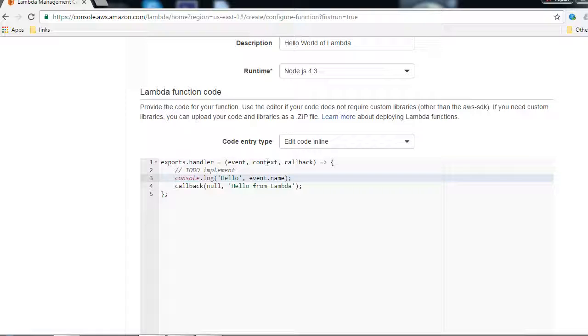Then the other object is the context object. We're going to look at the context object in detail in forthcoming videos, but to give you a brief idea, you can invoke the context object when you want to get details about the Lambda environment, like which is the current execution function or how much time is remaining to execute the function, and all those environment related details can be invoked with the context object.